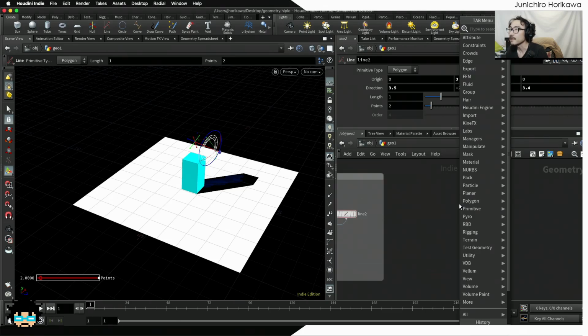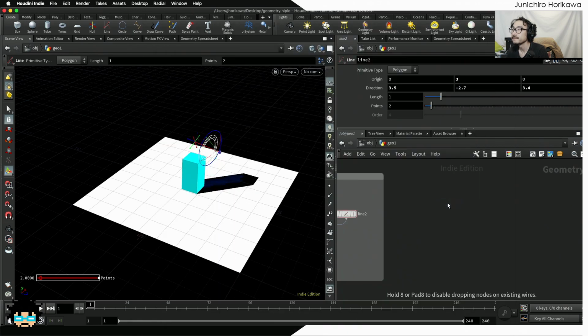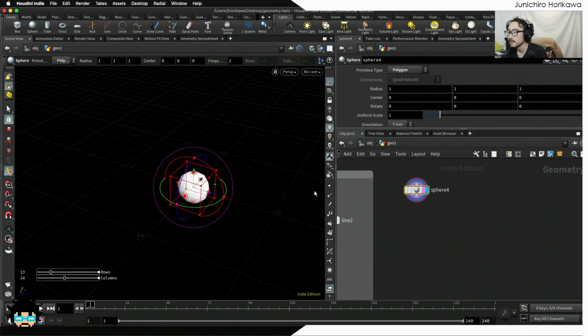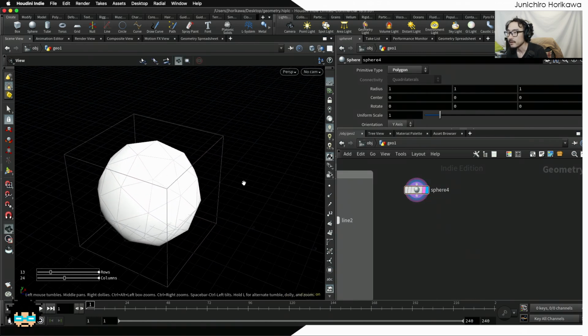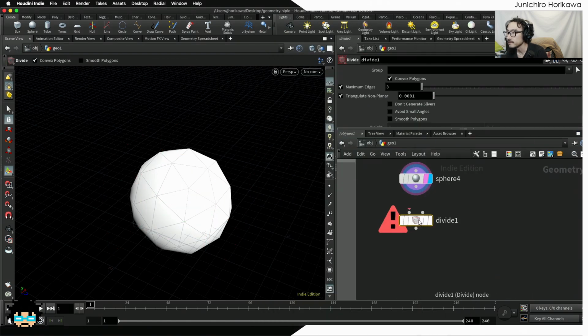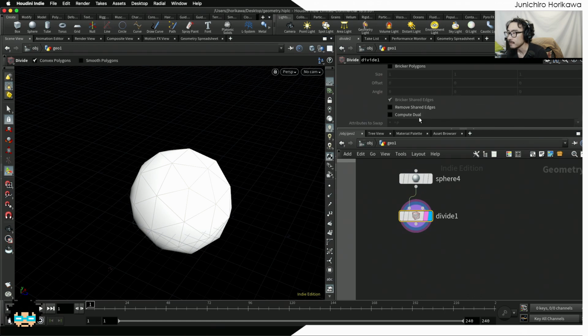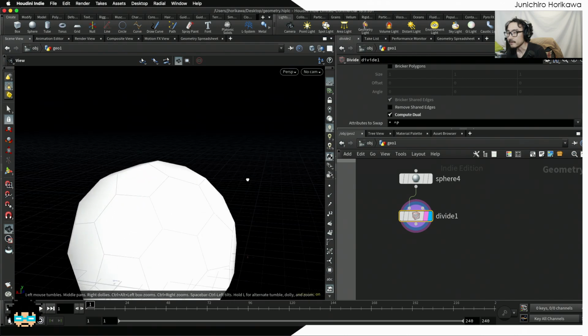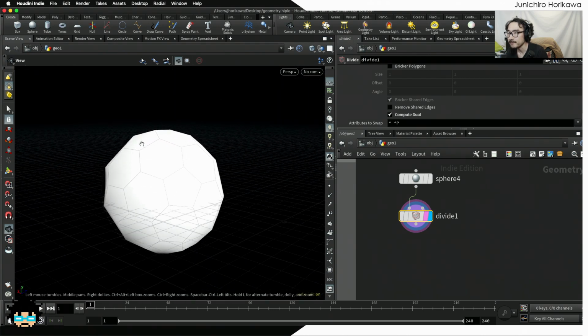I'm going to create a sphere and then set this to polygon. The first thing I'd like to do is make it a dual geometry by using the divide node and make it compute dual. That makes this kind of circle ball-like shape.